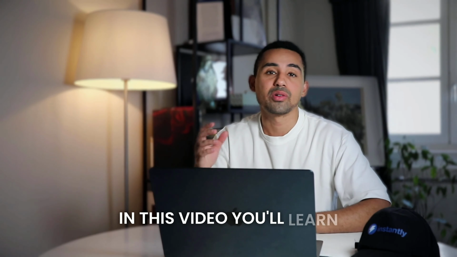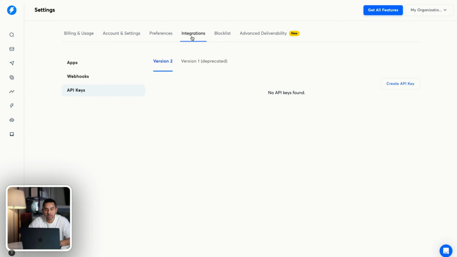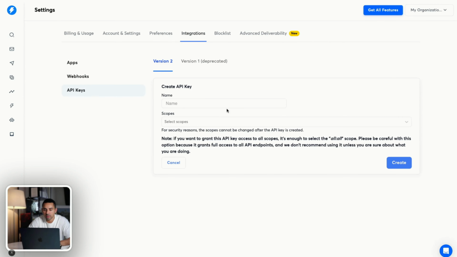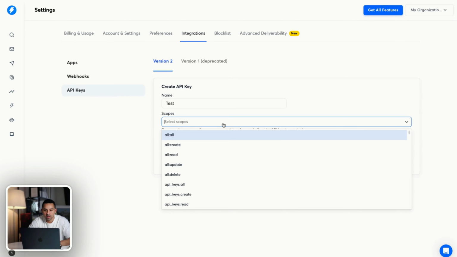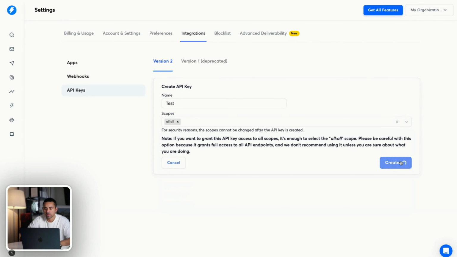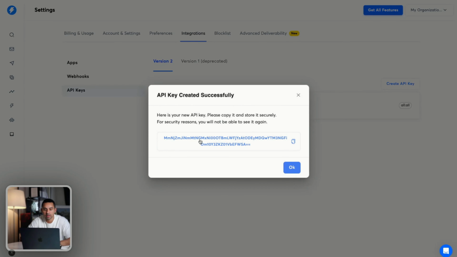It will ask you for your API key, so you will have to go to Instantly. Once you are in Instantly, you go to your settings, then you go to integrations and click on API keys. Then you click on create API key. I'm going to call it tests and click on create. Then you have your API key.